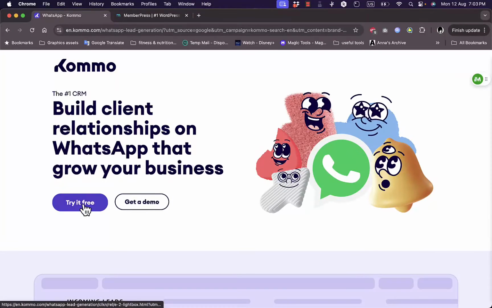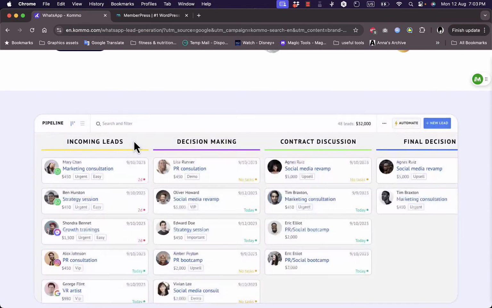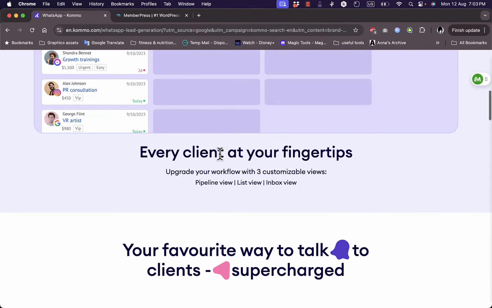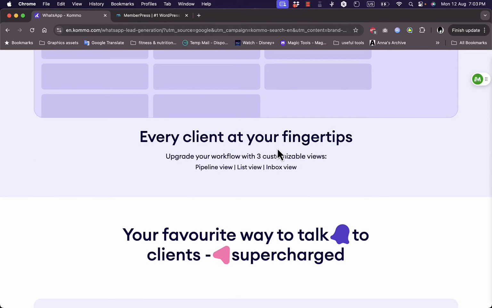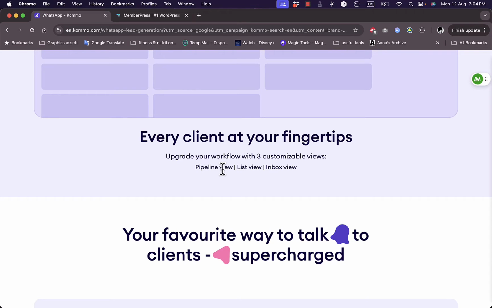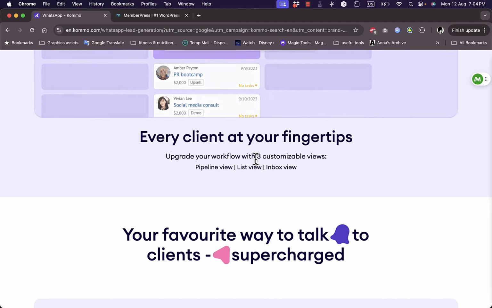You can try it for free, and that's what we are going to do in a moment. And here you can see some snippets of your pipeline workflow, some lists like incoming leads, tasks, and so on. And here you can get every client at your fingertip. You can get more than one custom view, like pipeline view, list view, or inbox view. We're going to check all of that in a minute.